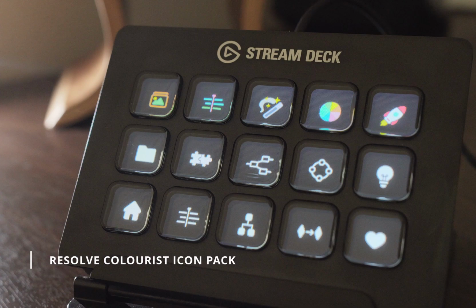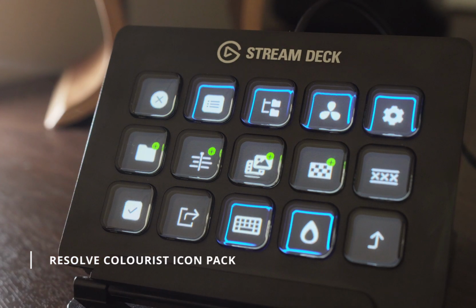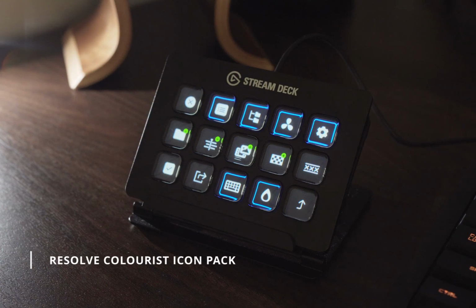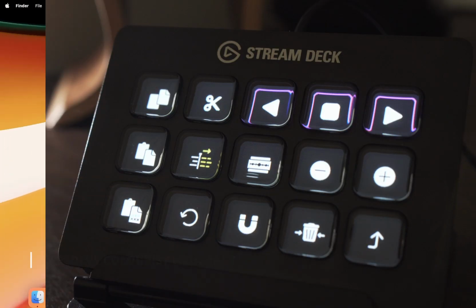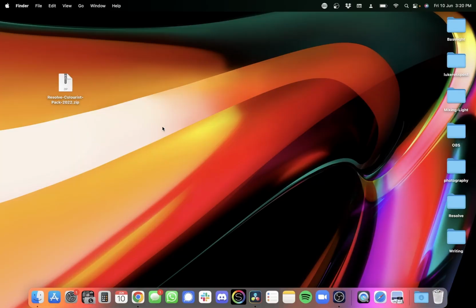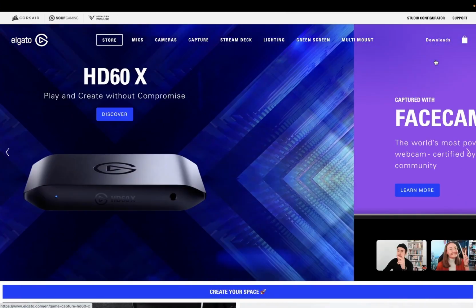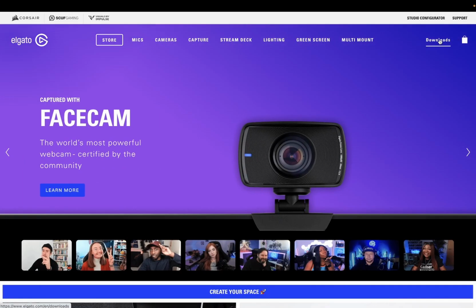In this video, we're going to download the Elgato software that we'll need to operate the Stream Deck hardware, and we'll open up the Resolve Colourist pack that you can purchase from my website, and we'll get it set up for the Stream Deck. So let's go across to the Elgato website, and we'll go to the downloads page on the top right hand side.